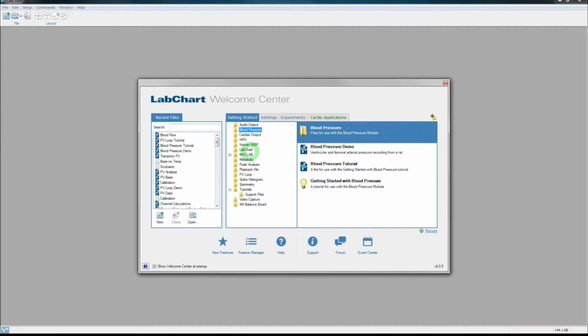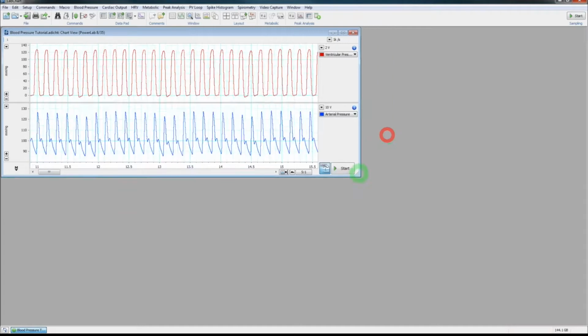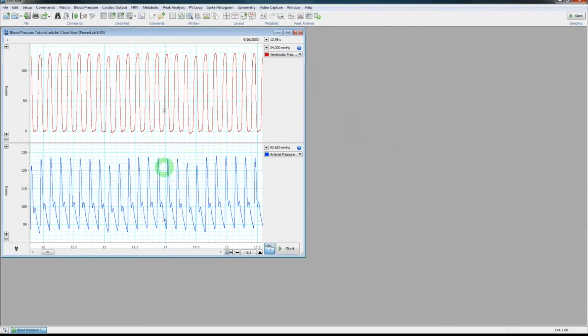What I'm going to do next is we're going to open up another file and we're going to talk about how to analyze blood pressure data. So my blood pressure data, I'm going to open up this file, and we have both a ventricular and an arterial pressure. We do have the PV loop module, which allows you to analyze ventricular pressure, but it's really designed to have the volume mixed in there as well. So using the blood pressure module specifically to analyze the data for blood pressure is really the way you want to go. So to analyze this data, we're going to go to my settings.